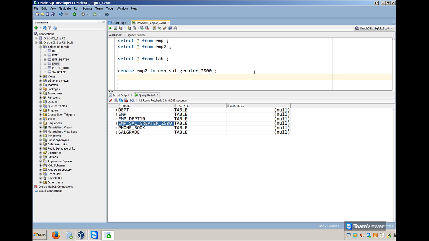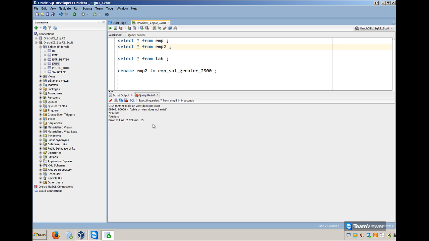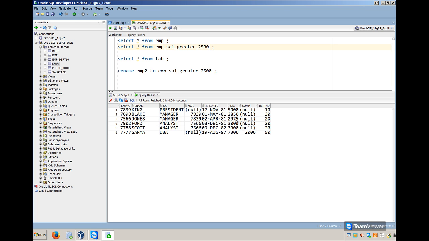Now when you do a select star from EMP2, it will give an error because EMP2 no longer exists. It says table or view does not exist. So this is your new table name. We can just put it here and run the query and it should work. So what we did here is rename the table. We changed the table name. Now, what else can we do with this?